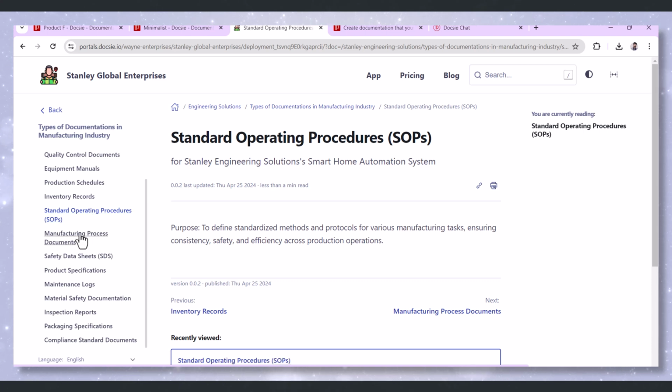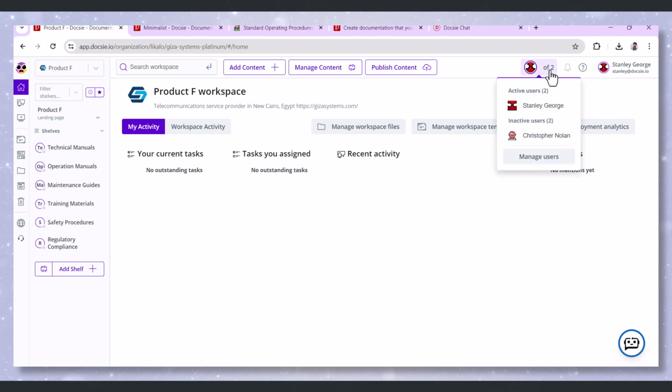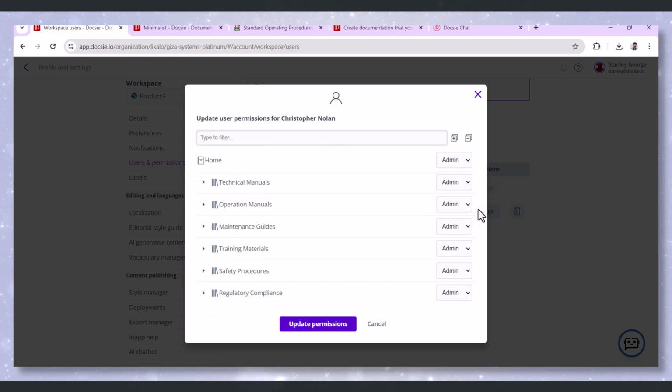Next, users and permissions. Docsie's users and permissions solution is a cornerstone of efficient and secure documentation management within organizations. It empowers businesses to control access levels, ensuring that sensitive information is safeguarded while promoting collaboration and productivity.